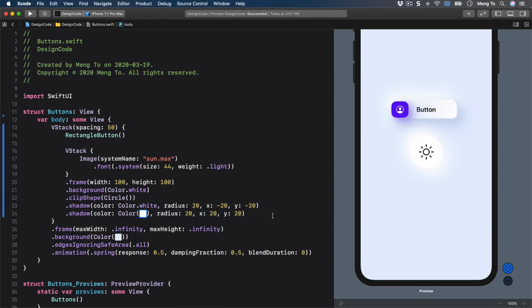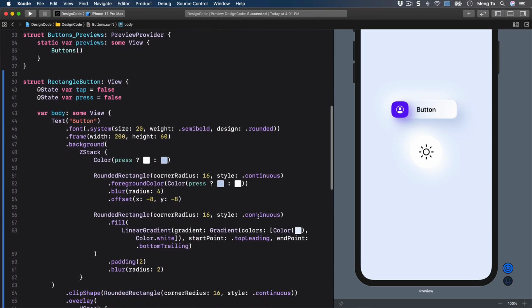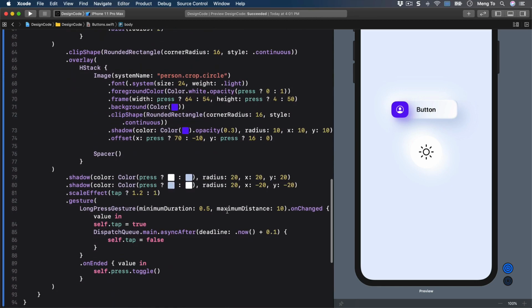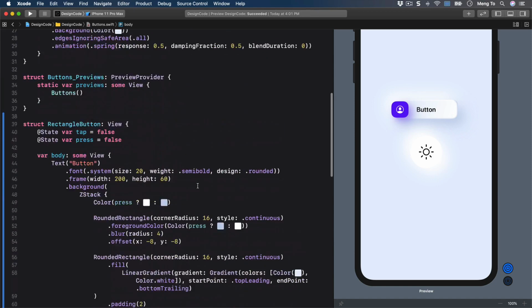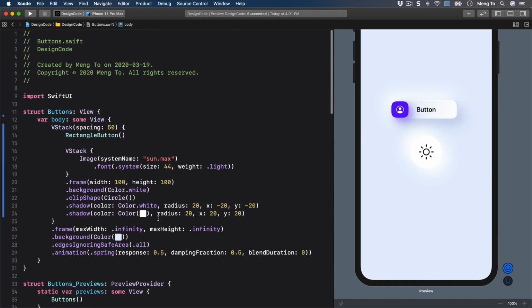Let me just grab the light color as I've used before. So I'm just going to scroll down a little bit, and this is the color. So I'm just going to copy it and then paste right here for the second drop shadow. So this is what I have so far.